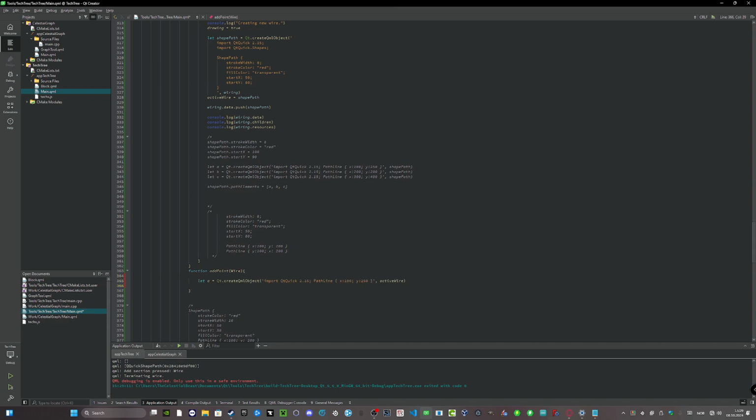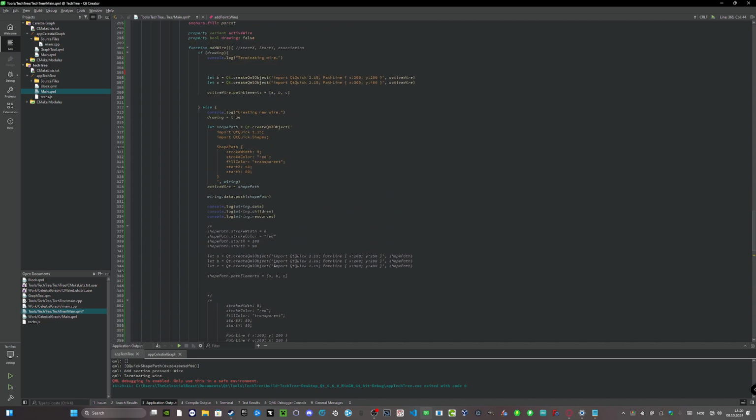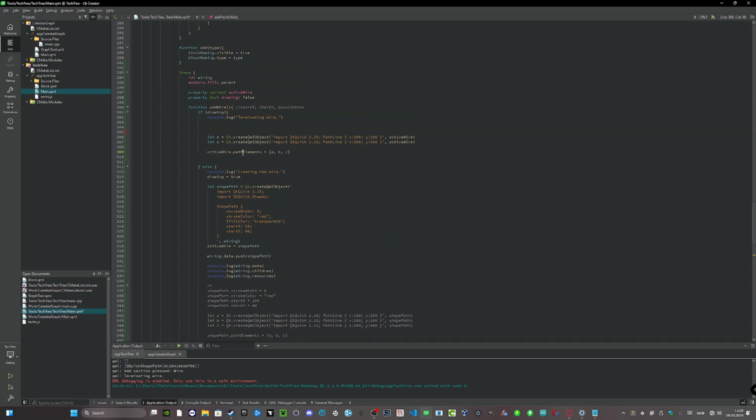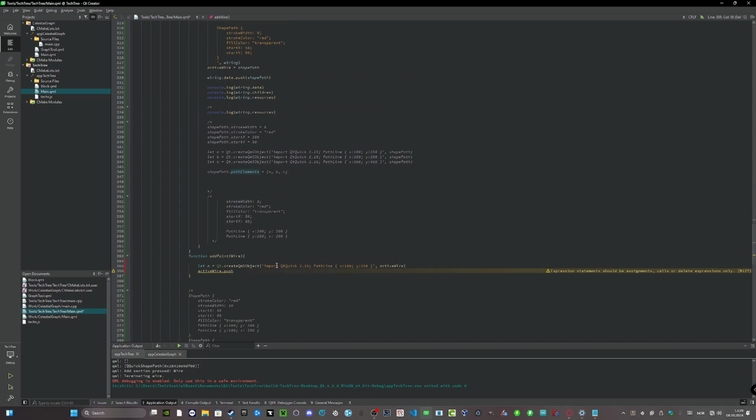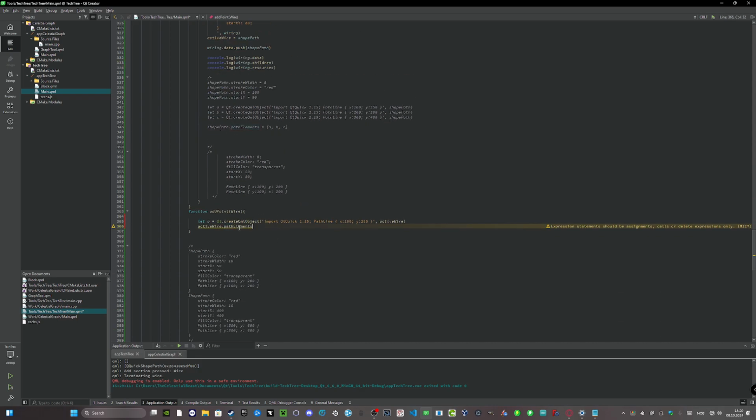And then active wire dot path elements dot push. So no need for wire here. Just X and Y.